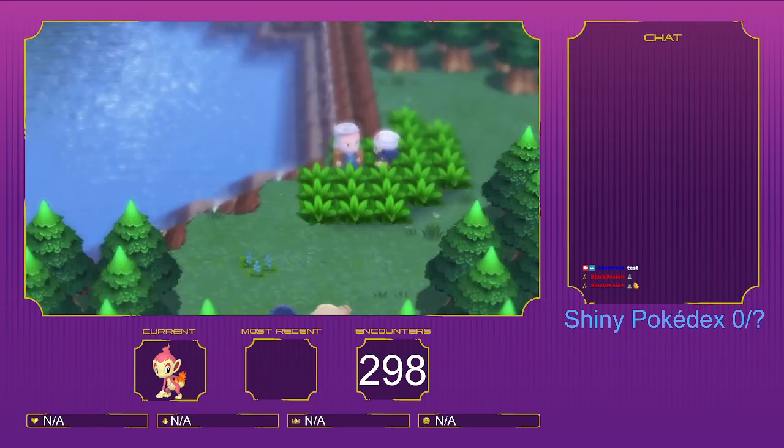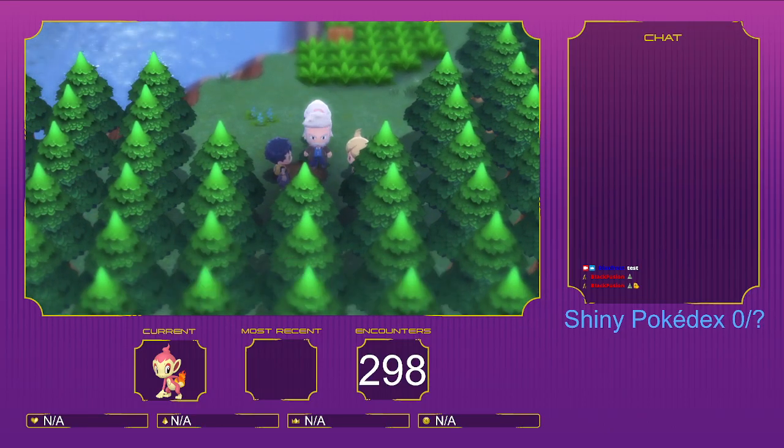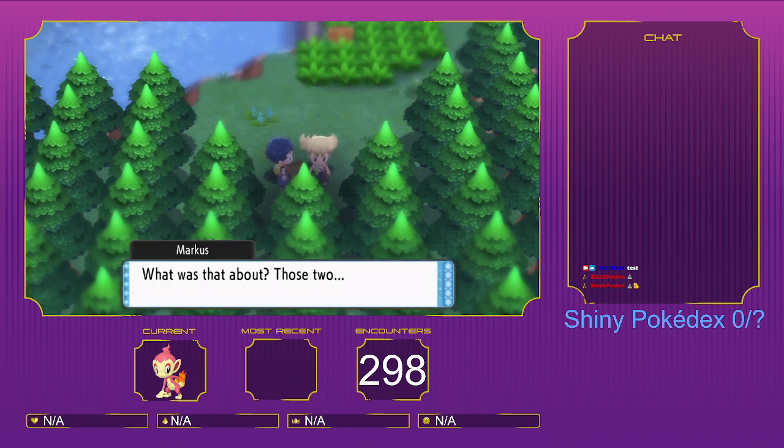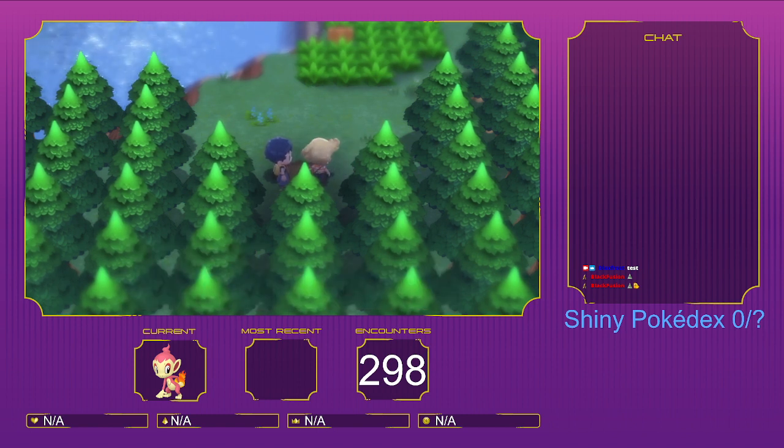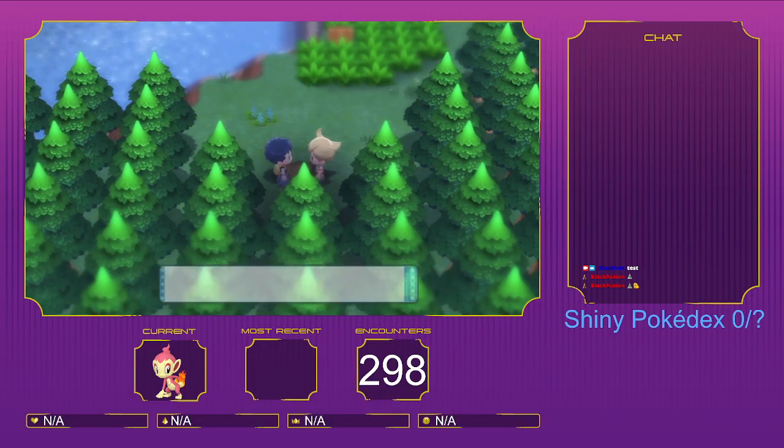Anyway, shiny Pokemon. Alright, so are you trying to get the shiny Chimchar? I'm trying to get the shiny Chimchar, yeah. What is he, like orange or gold? He's normally orange, but his shiny version is pink. Oh, so he's a hot pink. Yeah, I had him pink on Pokemon Go, I just don't remember what color it was.